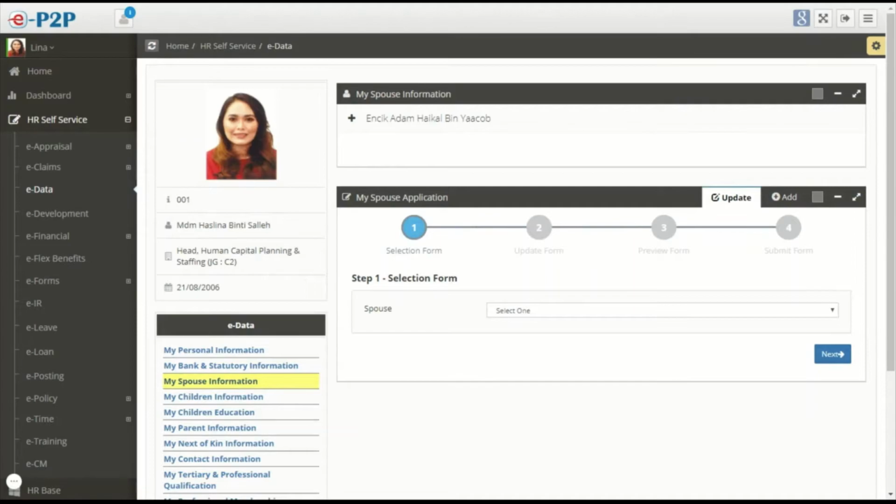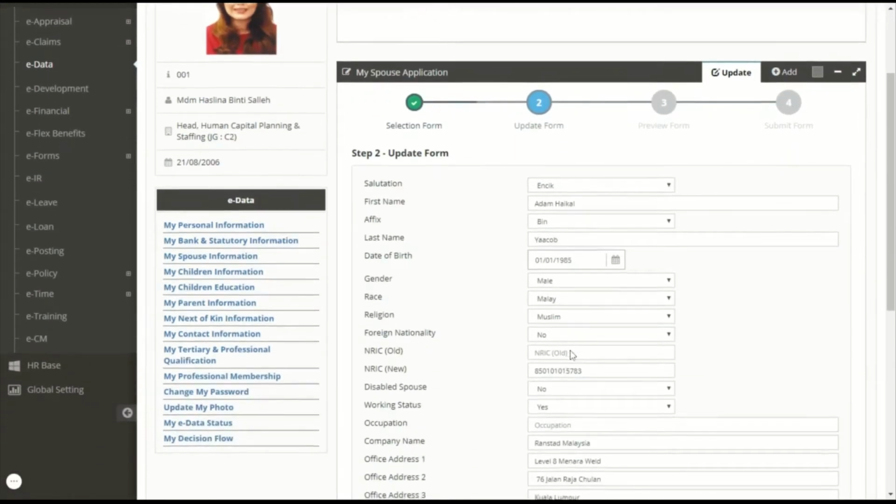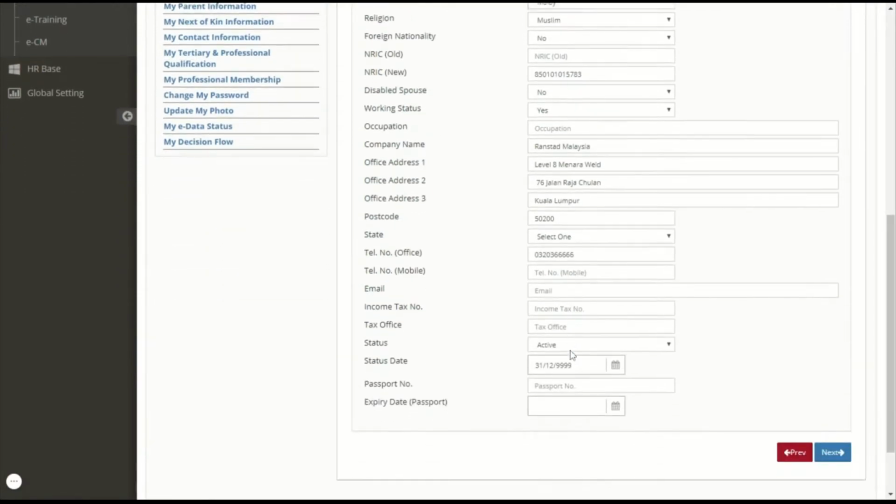If user want to update existing spouse information, click Update. Select spouse name and click Next button. Fill in the information that need to be updated.